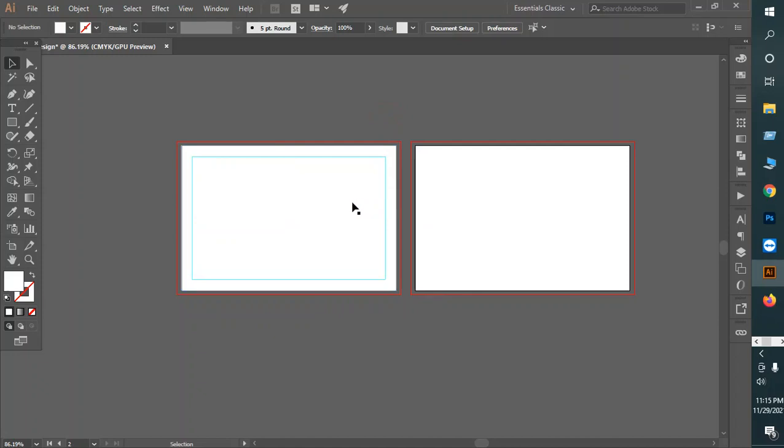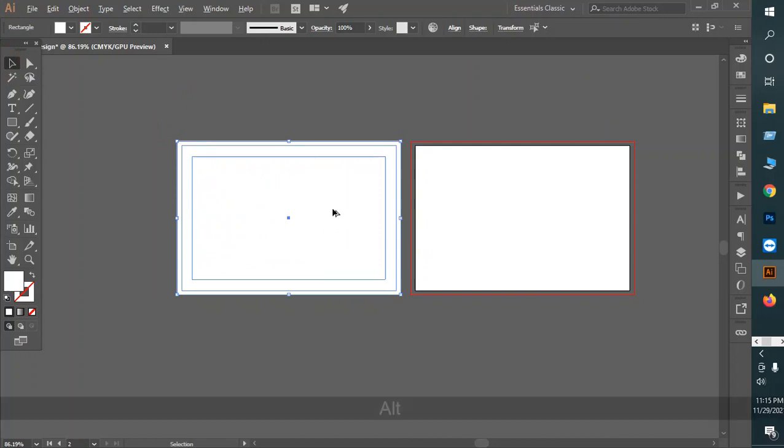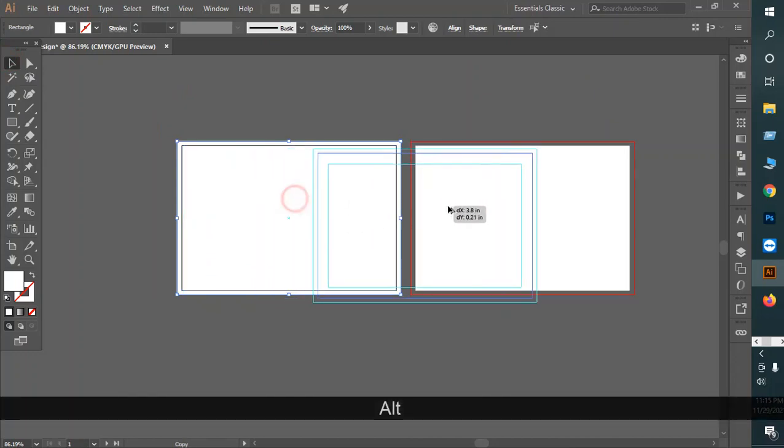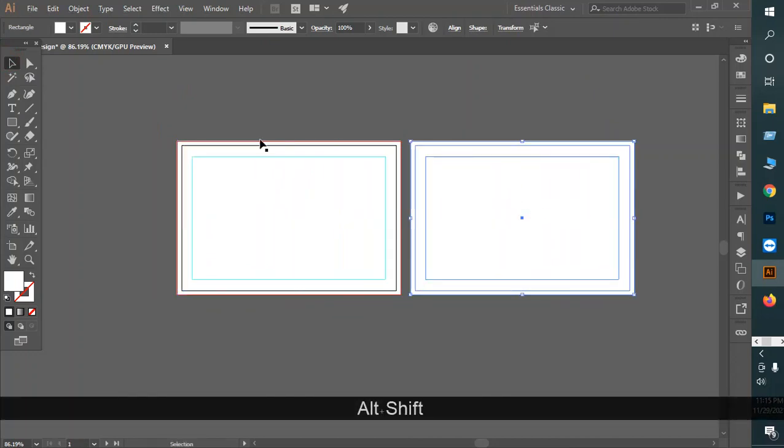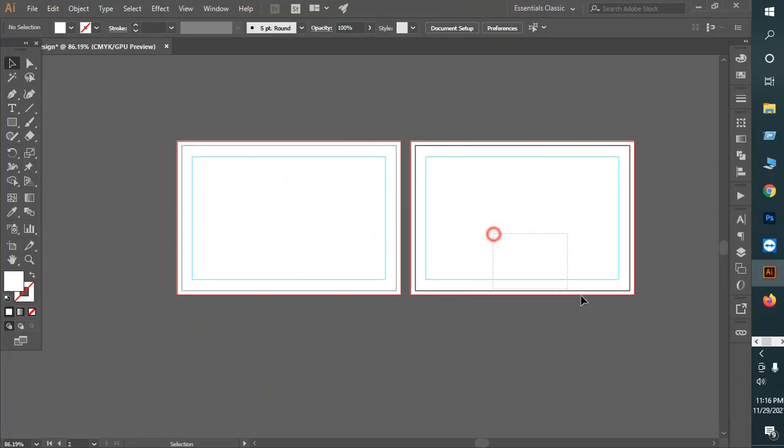Then take another rectangle and drag it out from the bleed area. Then select all, press Alt, then drag and drop it to the back side. Then again select all, then press Ctrl 2. Now we'll lock it so that there is no problem while designing. So let's start designing now.